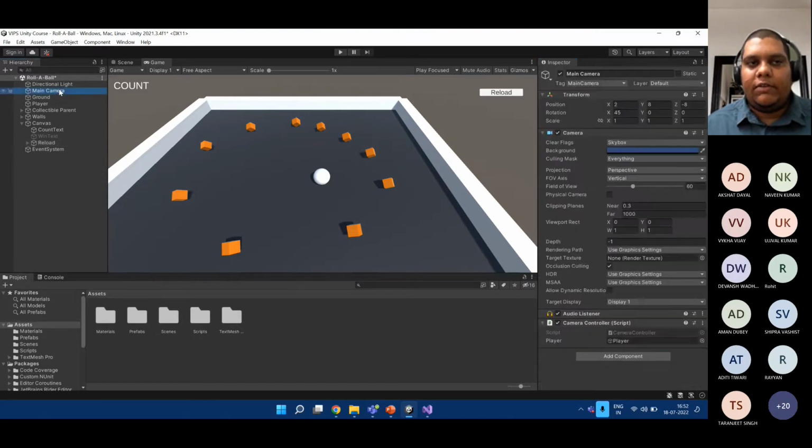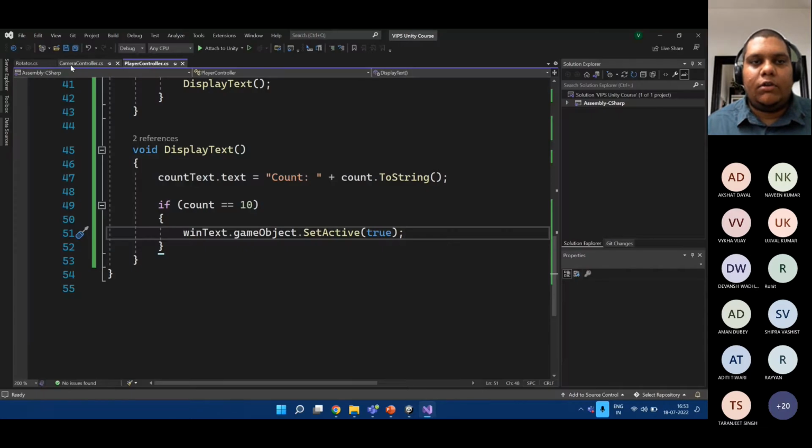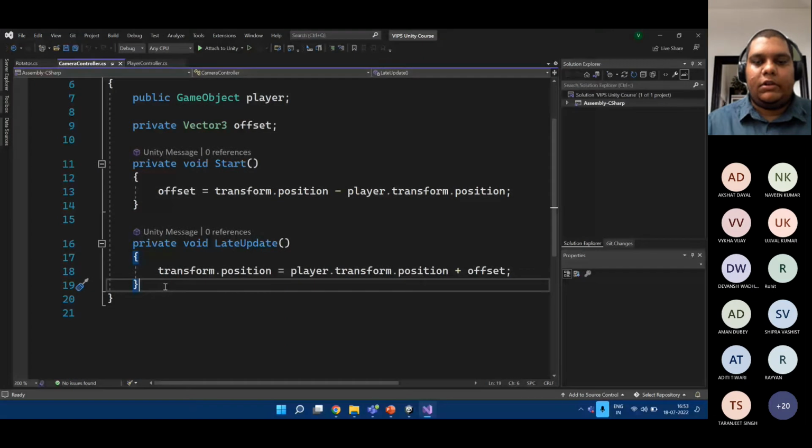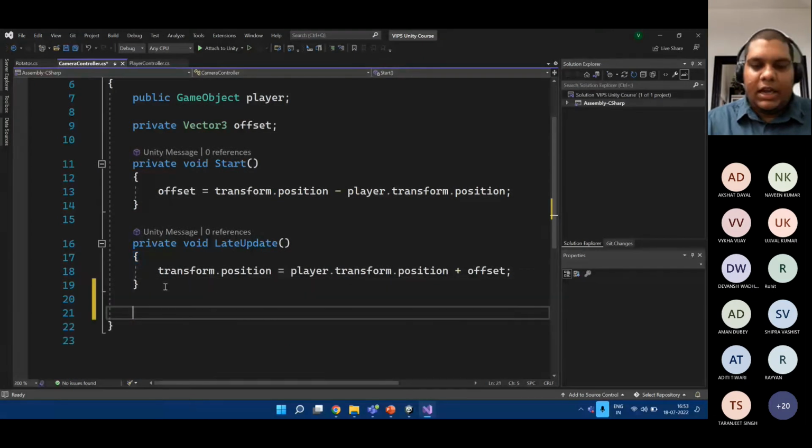So I already have a script attached on my main camera. This is the camera controller. Generally this is not a very good practice, but for right now, just for showing this, I'll add a function to the camera controller. I have to make this function public. I'll call this reload.